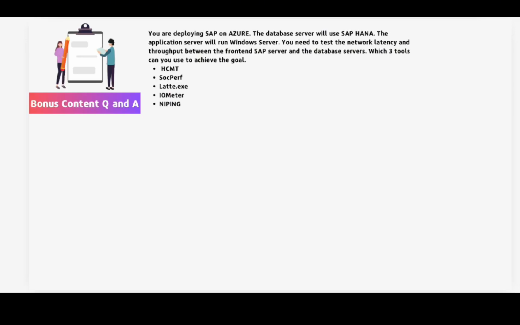All right, so as promised, let's look into some of the bonus content, which is questions and answers. First question: you are deploying SAP on Azure. The database server will use SAP HANA and the application server will run on Windows Server. You need to test the latency and throughput between the front-end server and the back-end database server. Which three tools can you use to achieve your goal?